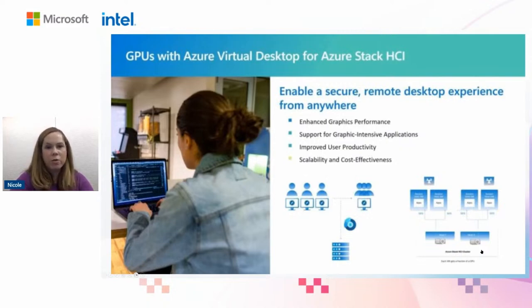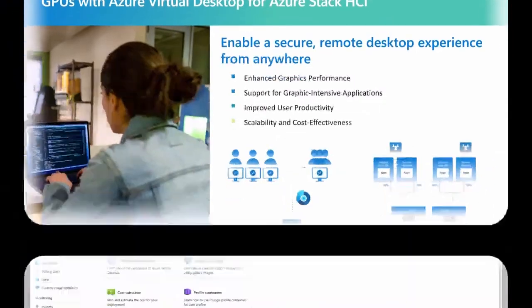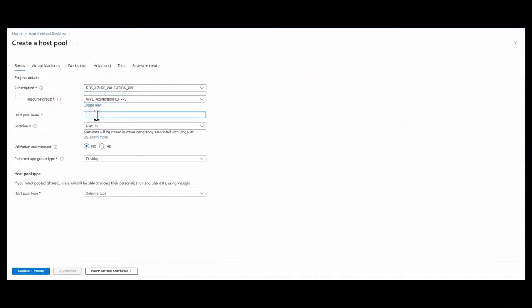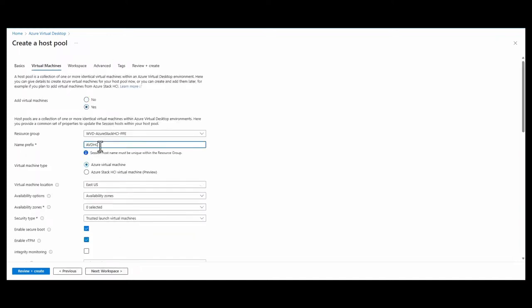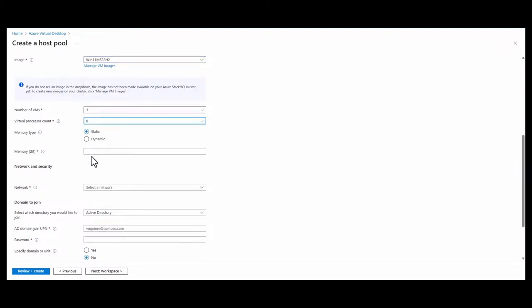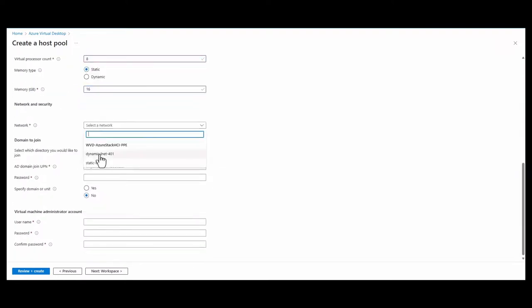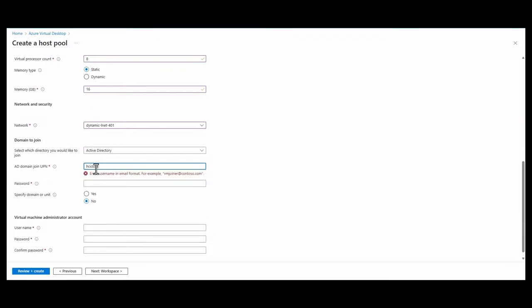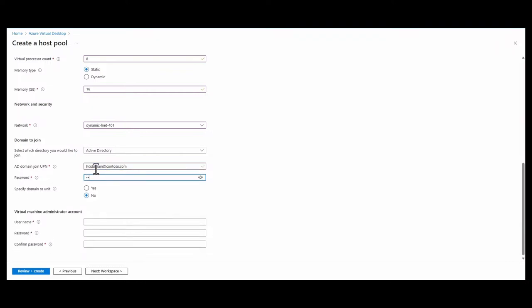Near the end of the demo, it provides a visual comparison of running a workload with the traditional GPU compared to running the same workload with a VM with GPU-P enabled. I'm quickly creating a host pool in Azure portal. In this tab, I'm giving all the host pool relevant information. In the second tab, I'm creating the virtual machines on Azure Stack HCI by selecting a custom location, and providing VM configuration details, network, domain join credentials, and local admin credentials. I am creating 3 virtual machines for this demo scenario.